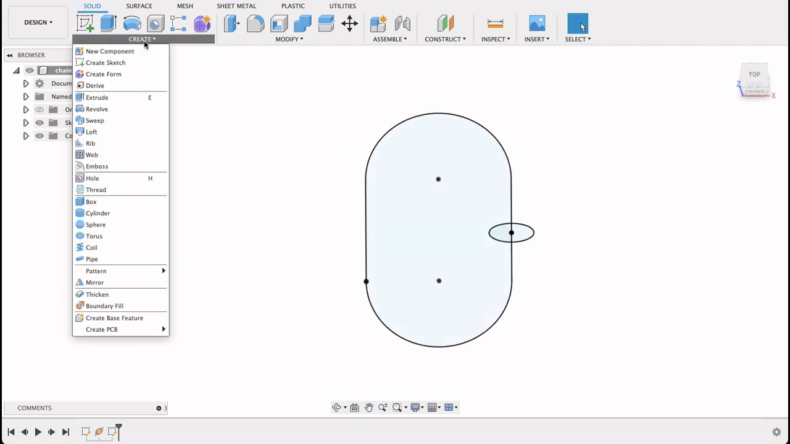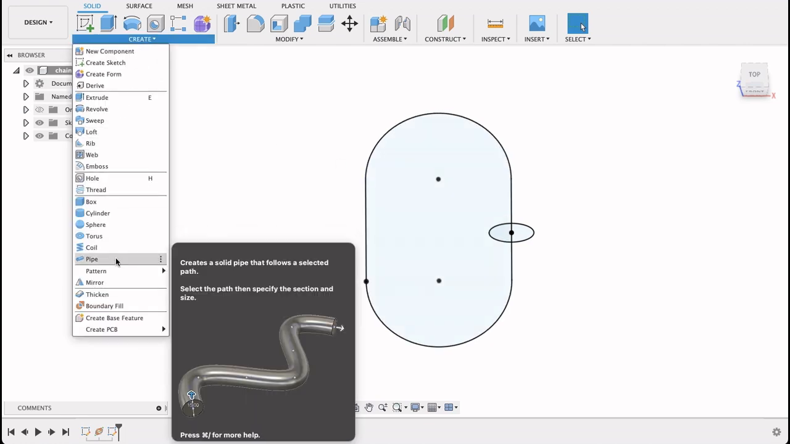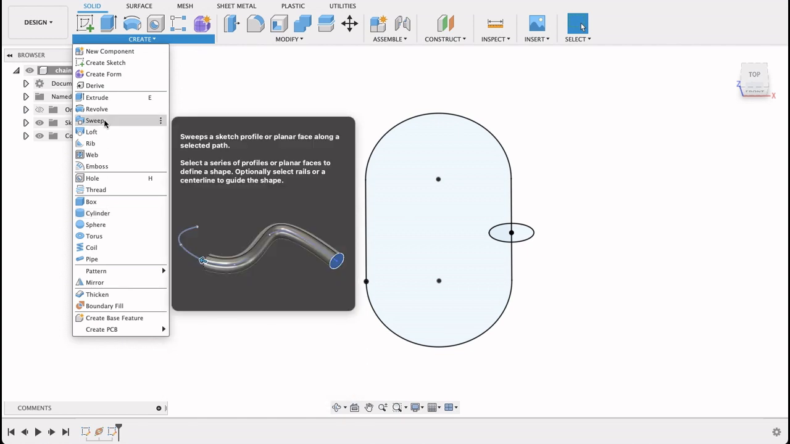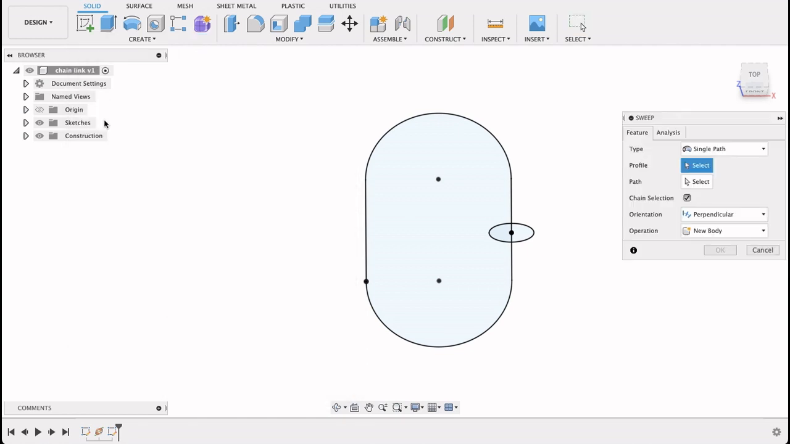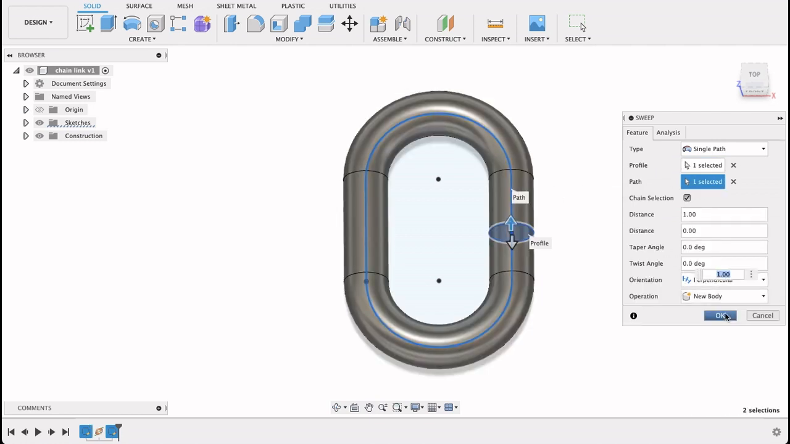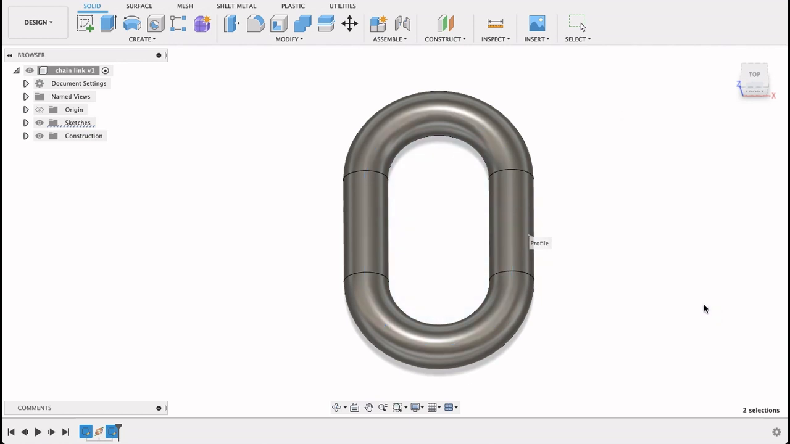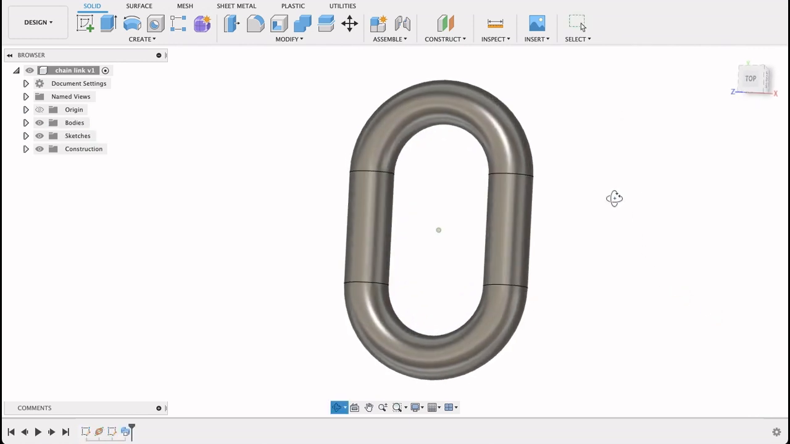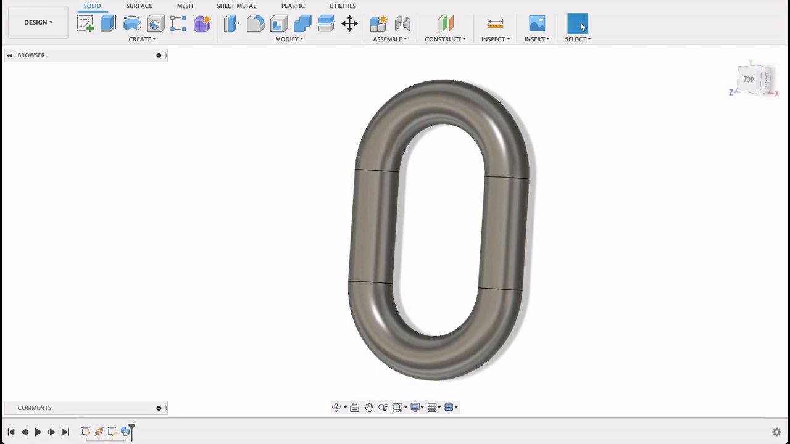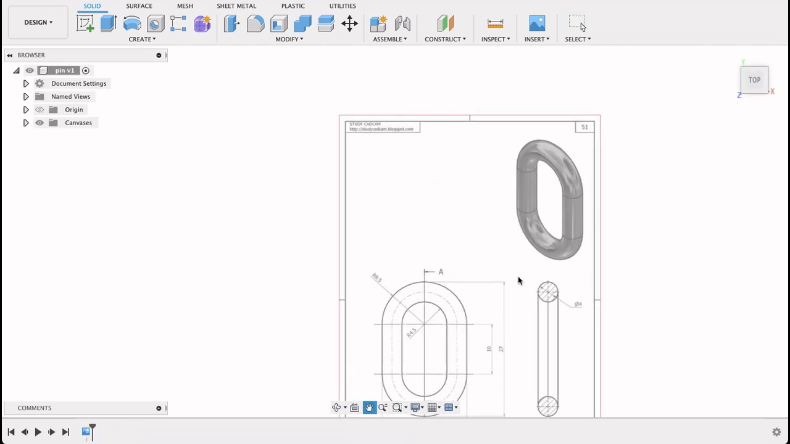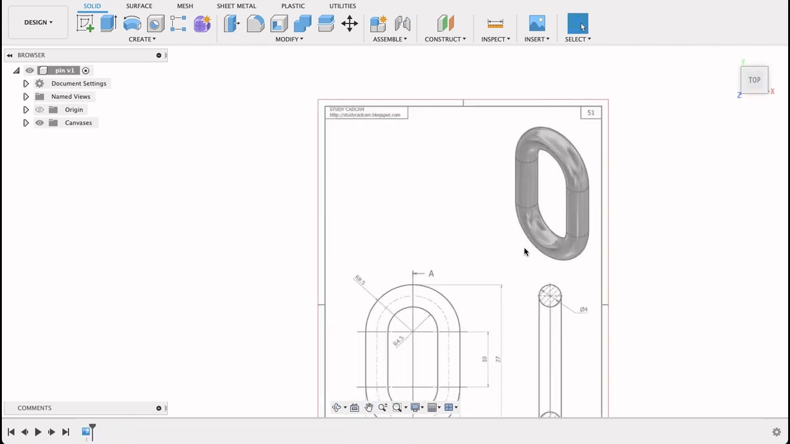So now again, create. And where is sweep? So there we go, that's sweep. It's going to ask us what profile do we want to sweep. So I'll select that profile. Then the path along which we want to sweep it, select. And we'll select this path. Click OK. And there we've got the same image as in our technical drawing.